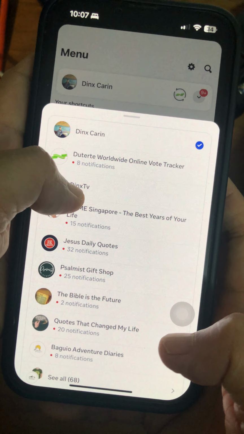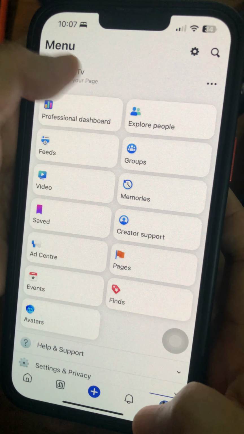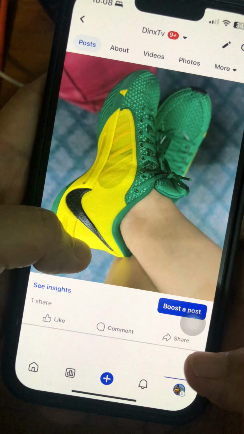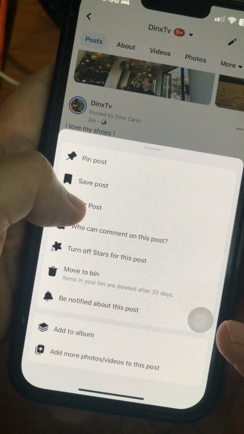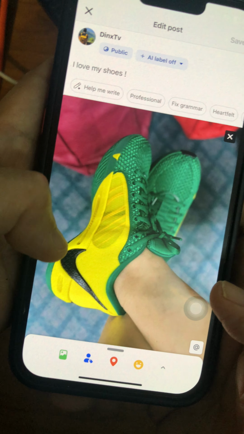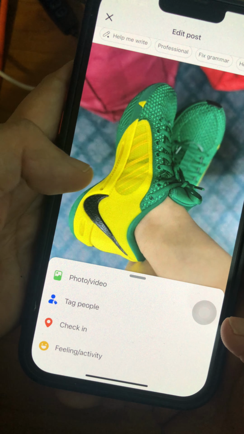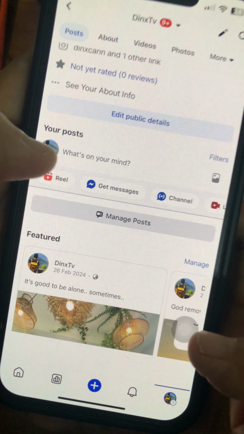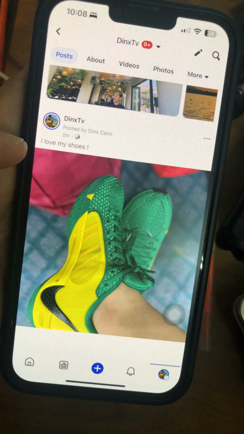Okay, let me check my post. Let me edit. I'm not sure. Okay, anyway, that's how to do it. Let me know, update me.